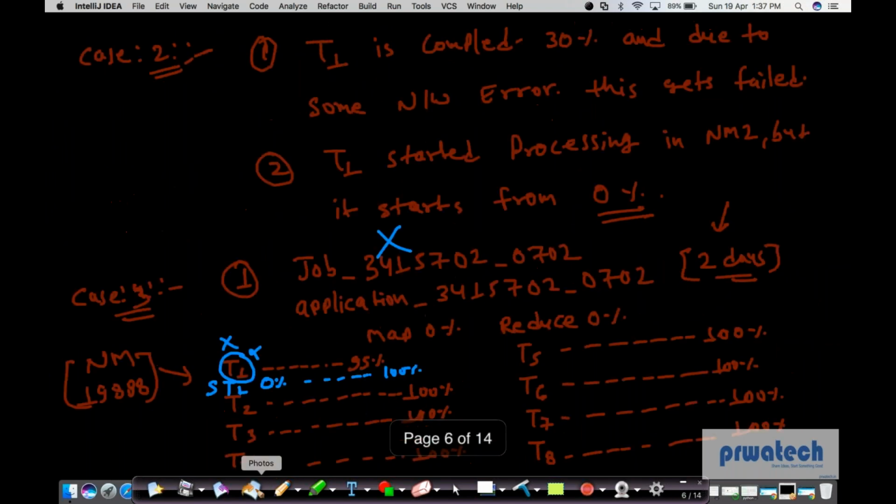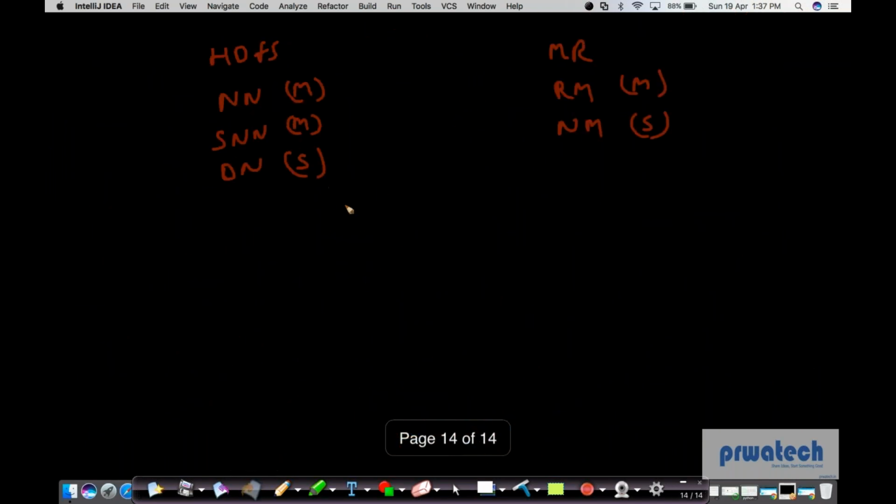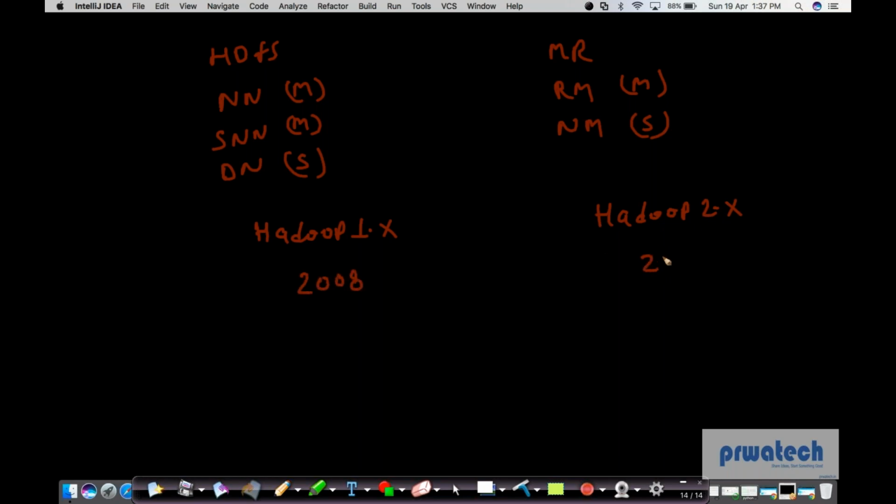Now, in MR, we have two options to write our job. Let's quickly compare Hadoop 1.x and Hadoop 2.x. Though 1.x is deprecated, nobody uses the first generation today. Everybody has moved to the second generation. This is stable in 2008. We got 2.x in 2012, and we got stability of the second generation in 2012.